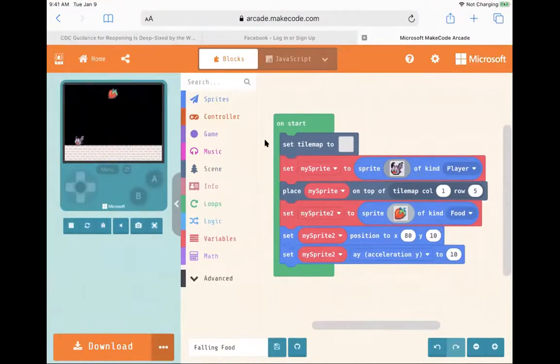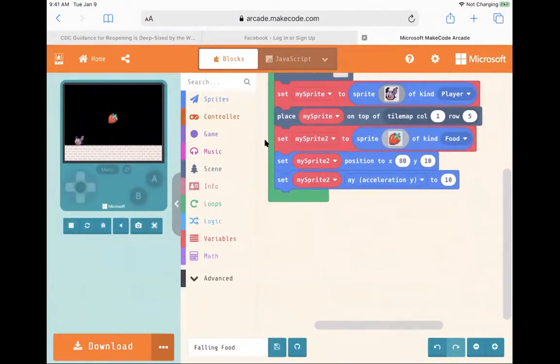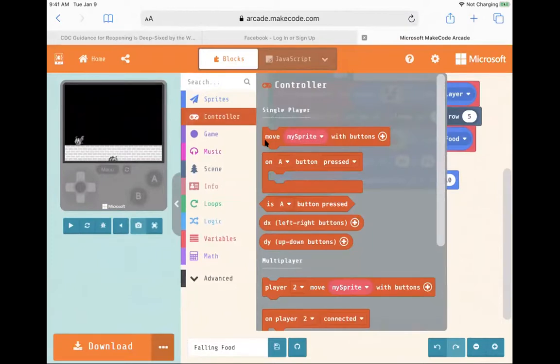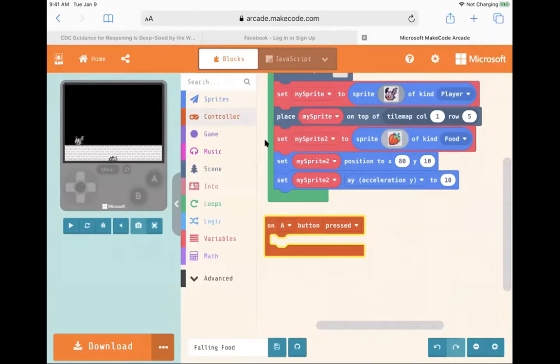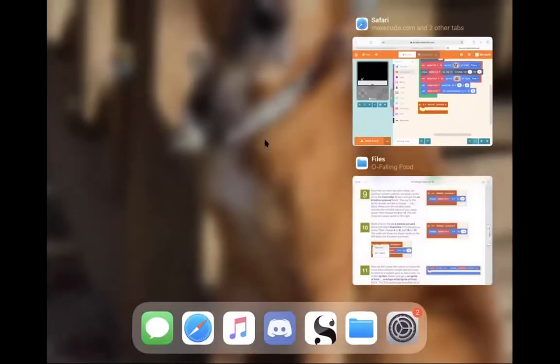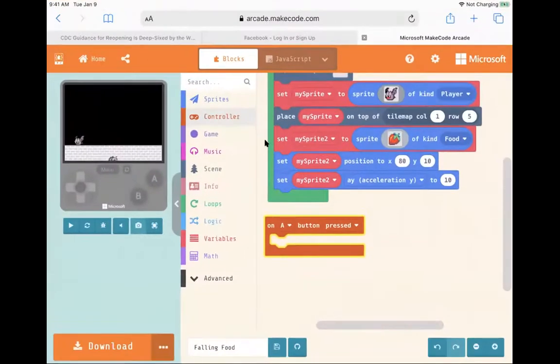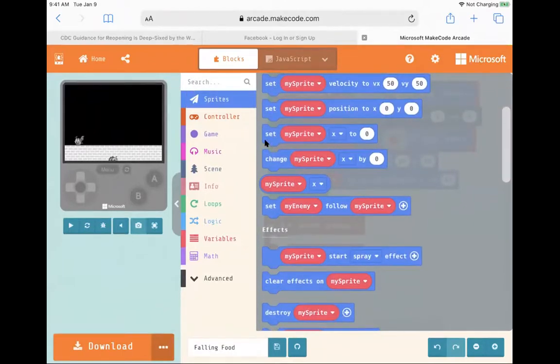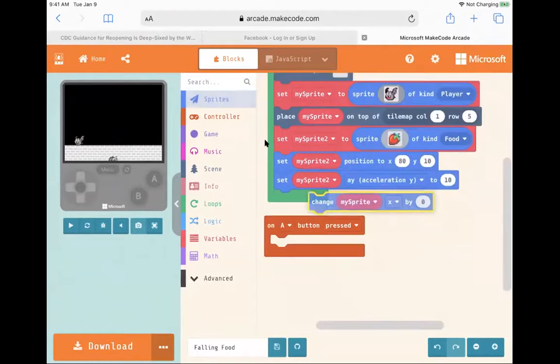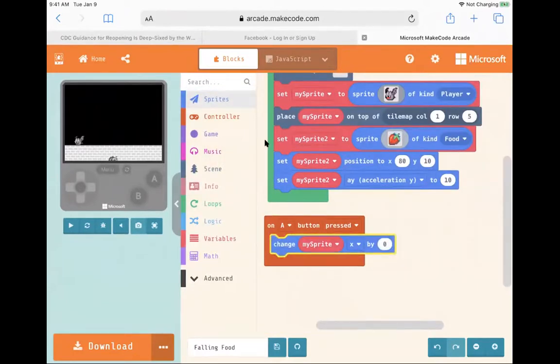So I'm kind of crowded on my workspace. I'm just going to push this up and it will give me more space here. And I'm also going to stop that game. So go to the controller drawer and you're going to get this on A button press block. And then we're going to go to, I believe it's the sprite drawer, yes. So we're going to go back to the sprites drawer and under physics get this change my sprite x by 0. And we're going to put that inside the A button. And we're going to change that 0 to 10.